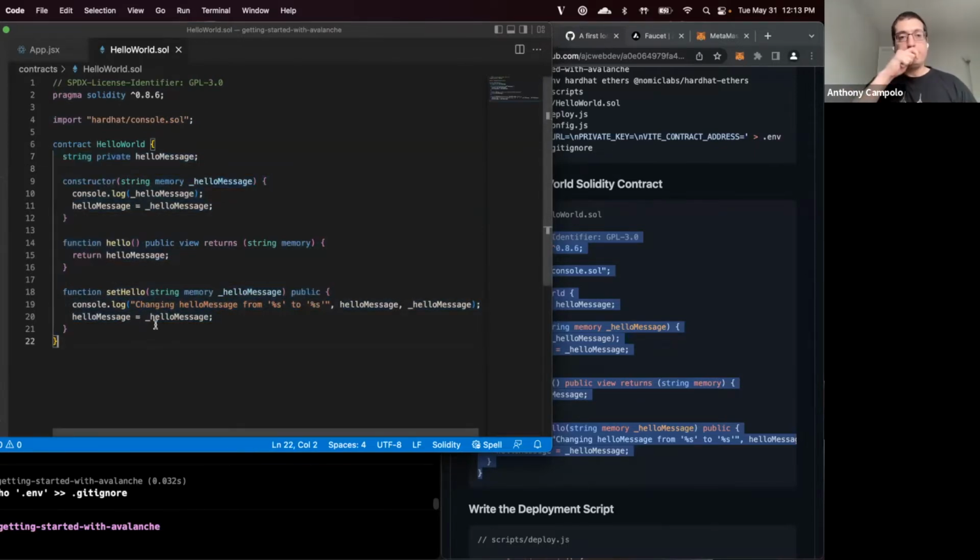And in this contract, there's going to be a hello message variable. That's going to be just a string. And then there's going to be a constructor that allows us to feed in an input message and then set the hello message. So when we deploy this contract, we're going to give it a little message. And when it actually gets deployed, then it's going to read that message out as the hello message.